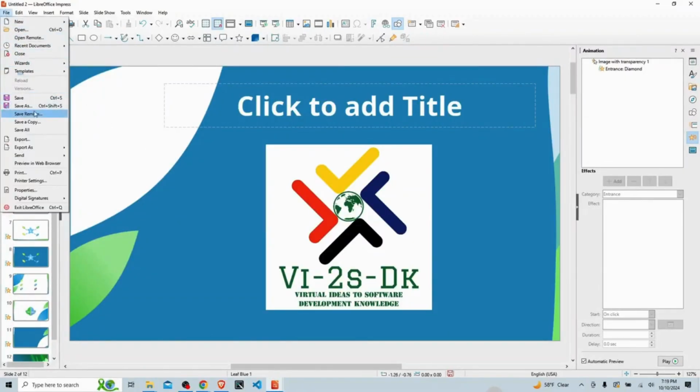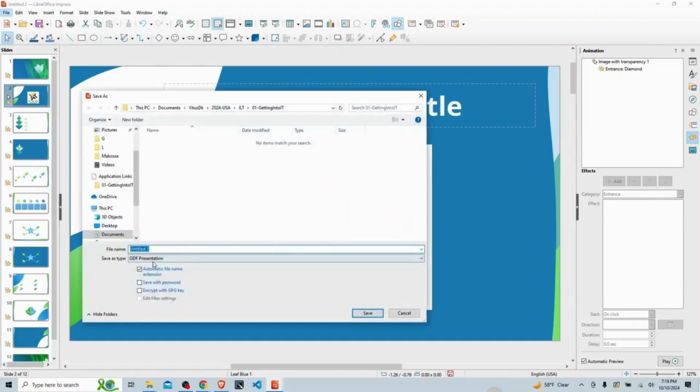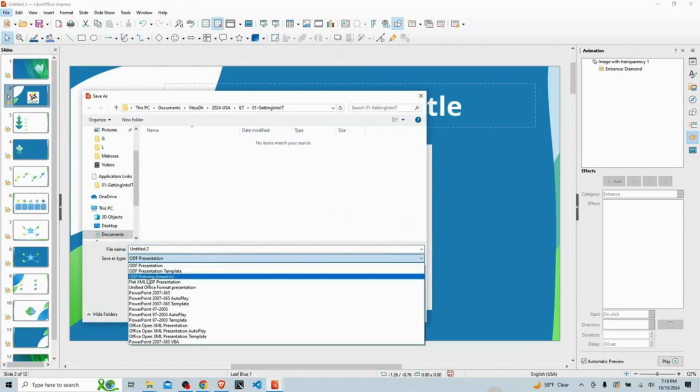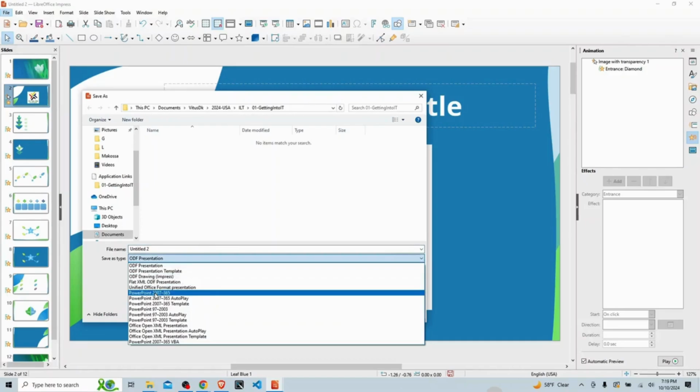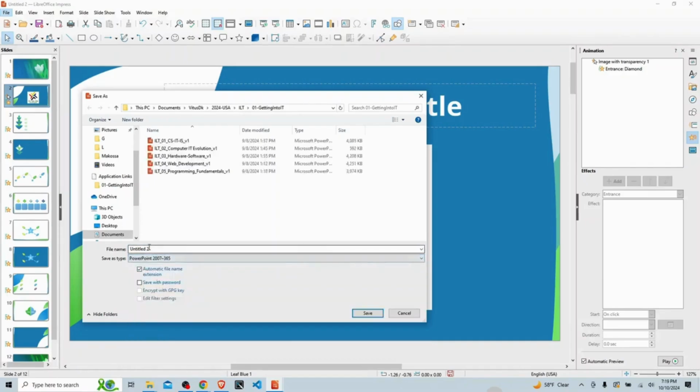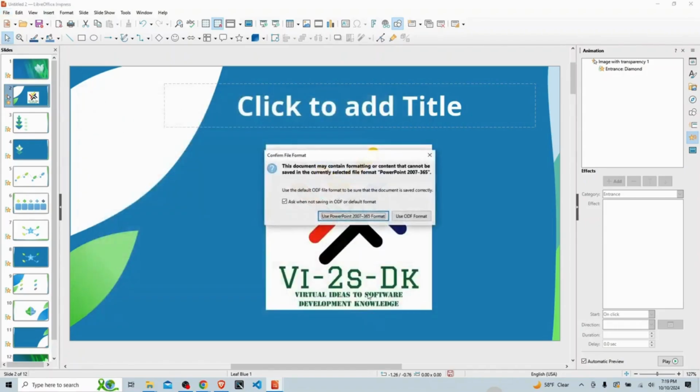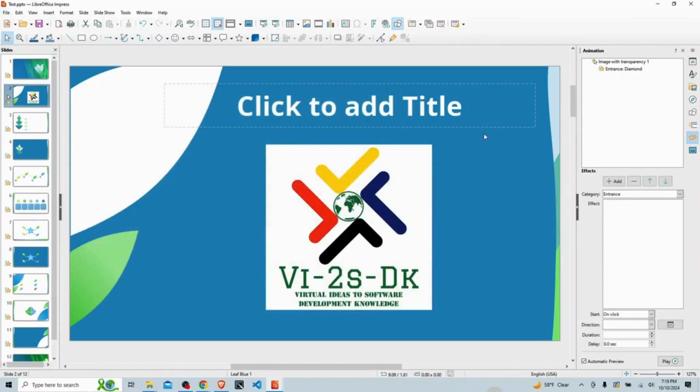Saving it again, very similar to the previous ones. You can save this as an open document format presentation, or you can say PowerPoint 2007 to 365. Give it a suitable name. Let's call it test for lack of a better term. Save it. And we're good to go. Once you're done with that, you can now close that window and it should be great. That's about it for LibreOffice Impress.